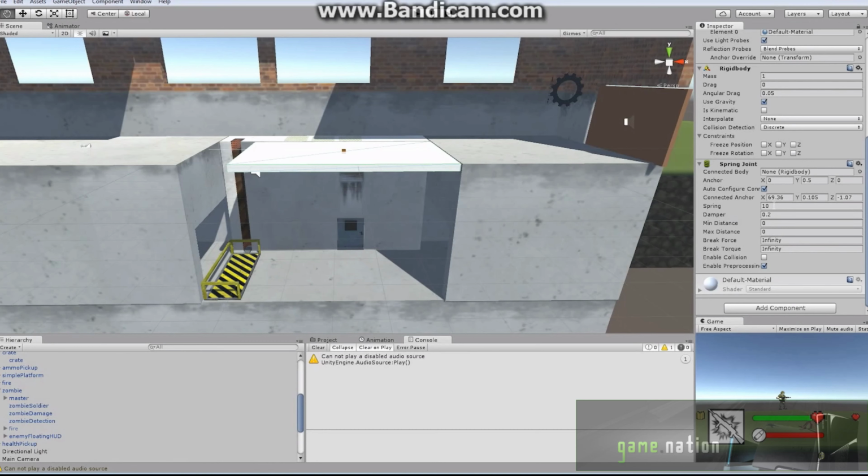The guys at Unity are obviously geniuses and code things to be realistic. Damper is how quickly it'll slow down. And once again, this thing here has a brake force and a brake torque. So by applying an appropriate amount of force or torque, you can snap this joint off. So if you had a platform you wanted to bounce up and down, and your character's too heavy, he can tear the entire thing off. So yeah, that's the spring joint.